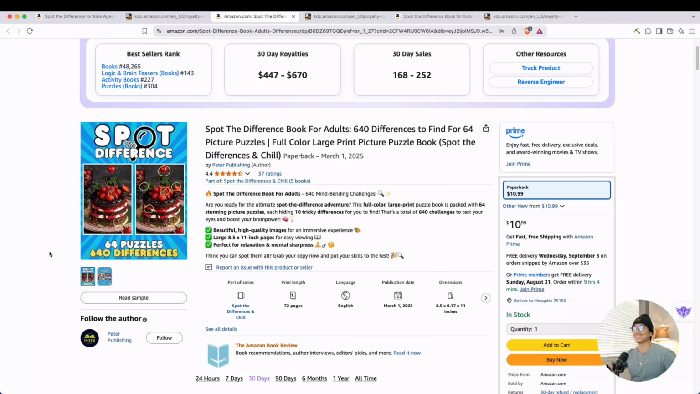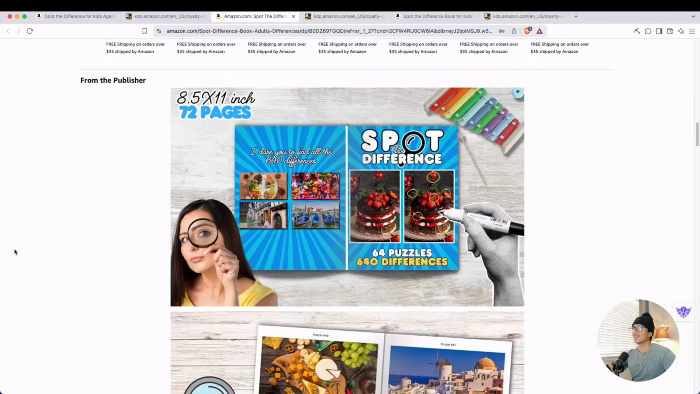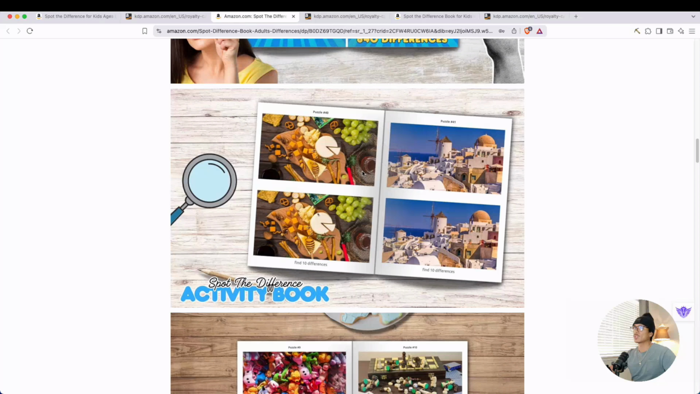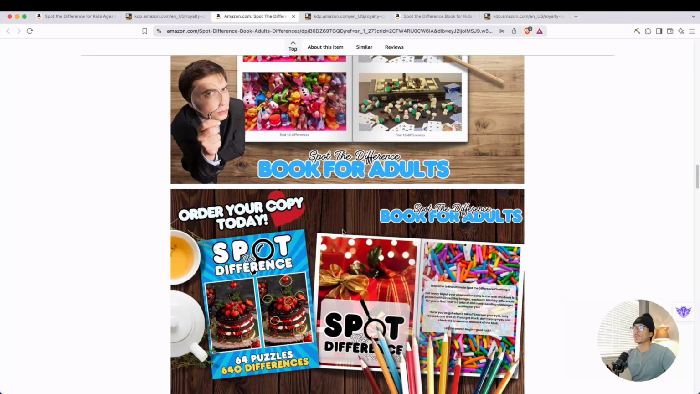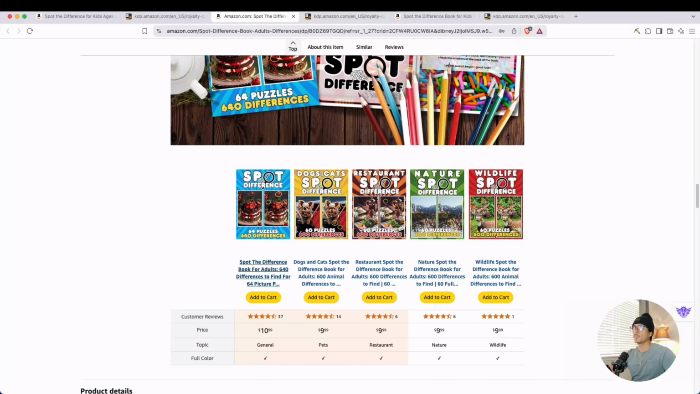Now, another book in this niche, this is the Spot the Difference book for adults. This one has a book ranking of 48,265 and 30-day sales of 168 to 252. This one has a similar print length, a little bit more, 72 pages, priced at $10.99. And if we look at the A+ content, we can see that this one looks like full-on photos as opposed to the other book that was more fictional. But same kind of deal here. You have one image, and with the other image, you try to spot all the differences and you just mark them, circle them. And obviously here it says find 10 differences and some more puzzles right here. And then here are more books from the publisher.